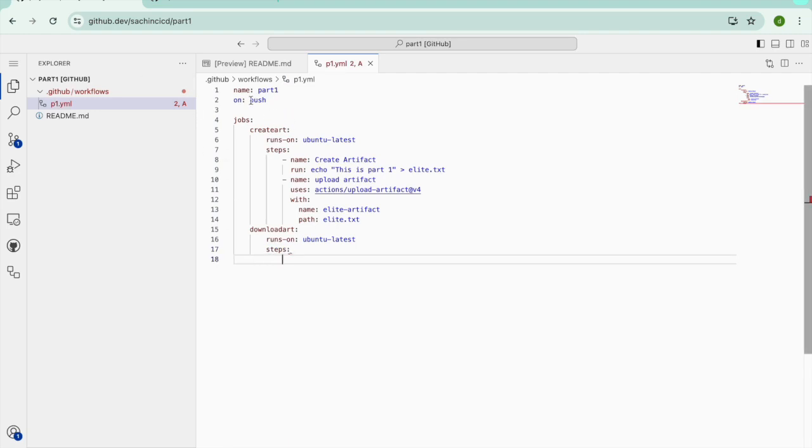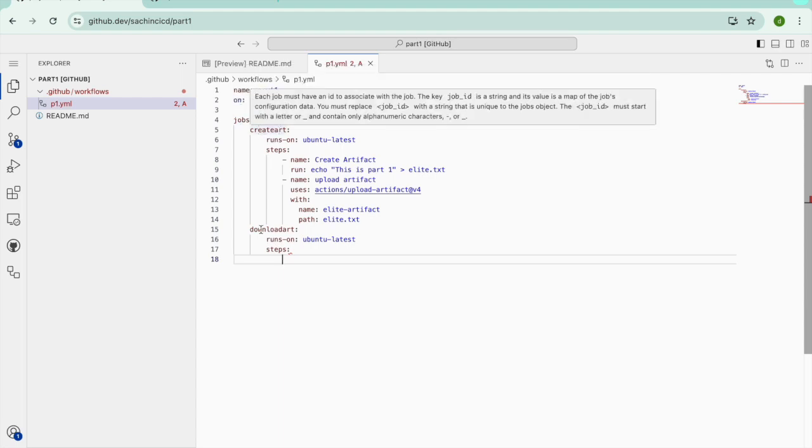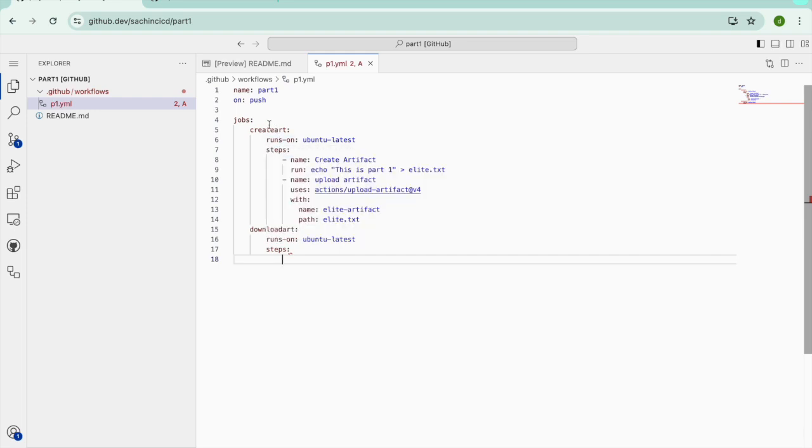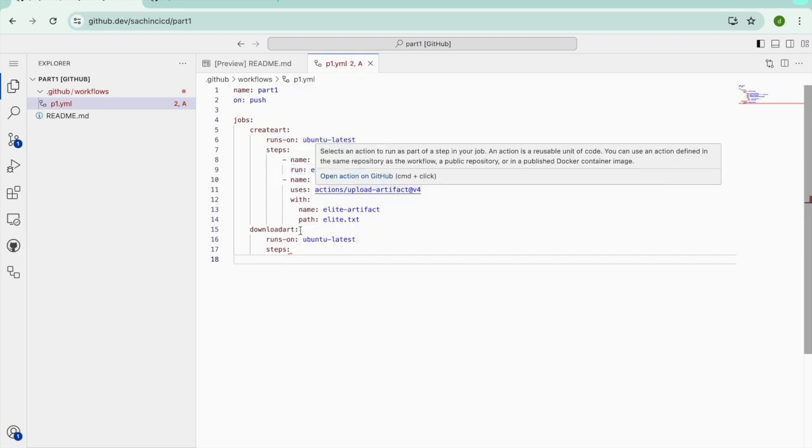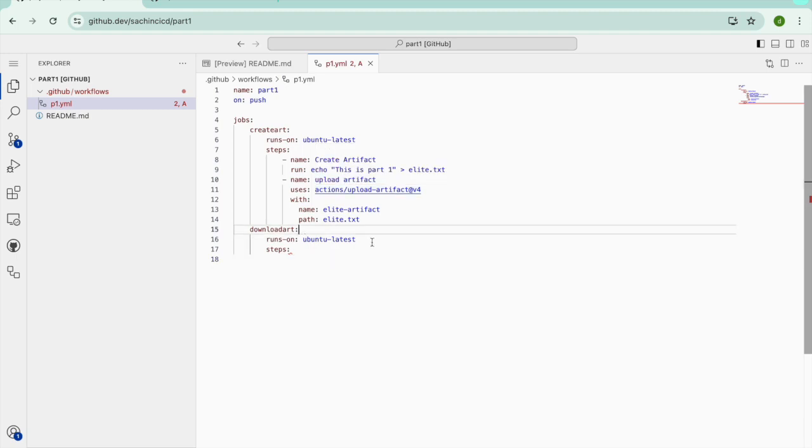If you see, the format is first the workflow will have jobs. So we have two jobs. One is create art, second is download art. Once we created the job, you will set the runner. So it will depend on what kind of job you are doing.